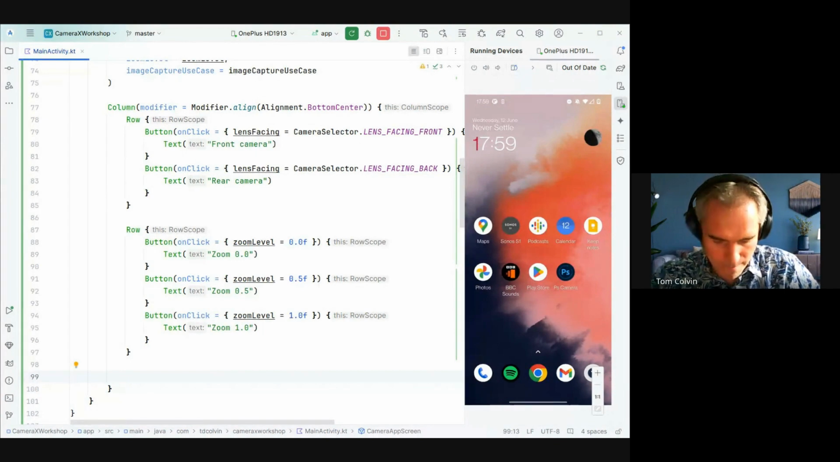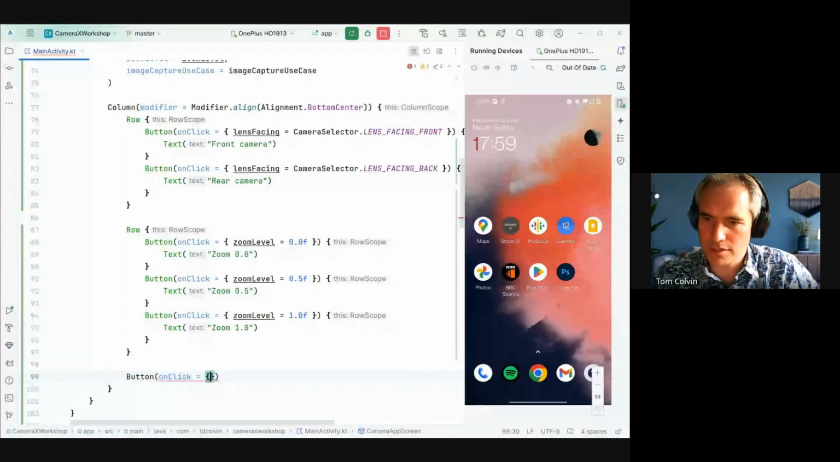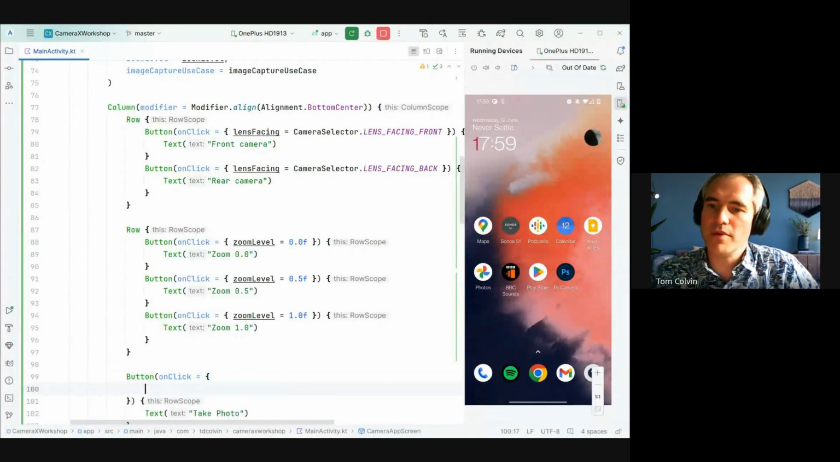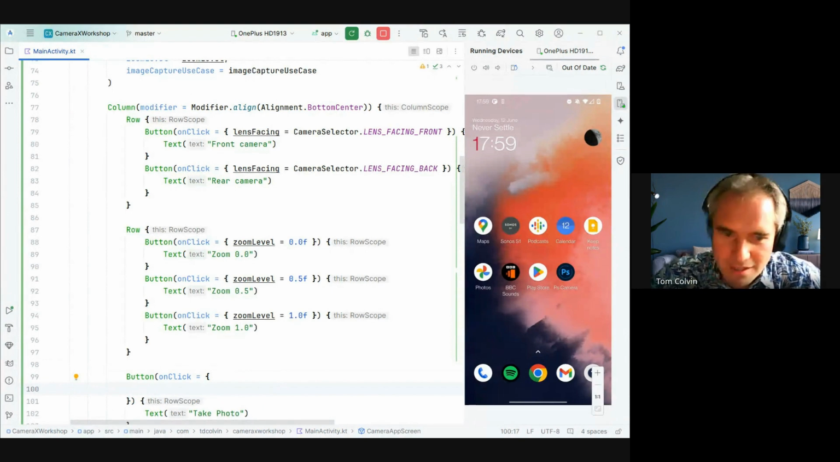So again, button, on click equals something, and we'll give it a text of take photo, like that. So what do we need to do on click? That's the last thing that we've got to do in this workshop, and then I will leave you to ask questions if there are any remaining.